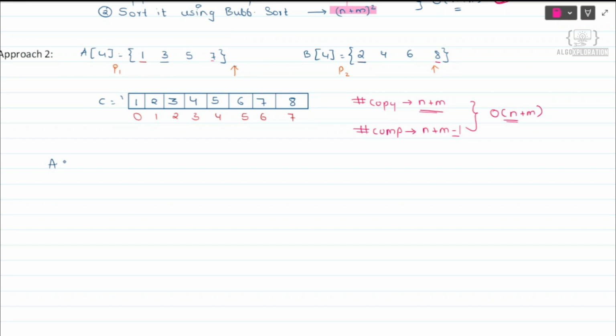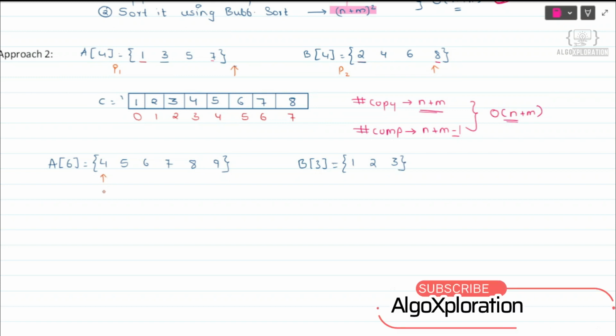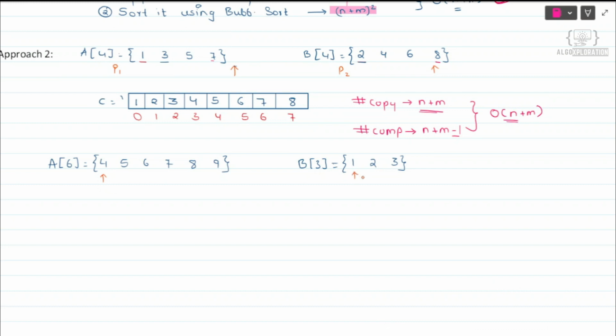Now let's take one more example. Array A contains 6 elements: 4, 5, 6, 7, 8 and 9, and array B contains only 3 elements, that is 1, 2 and 3. Now P1 will be at the first position of array A and P2 will be at the first position of array B.